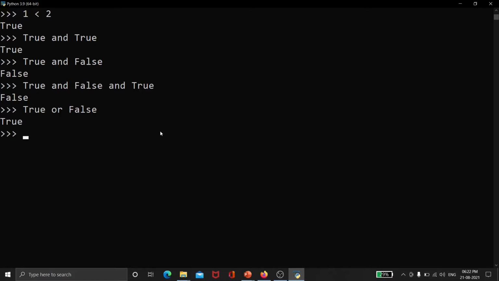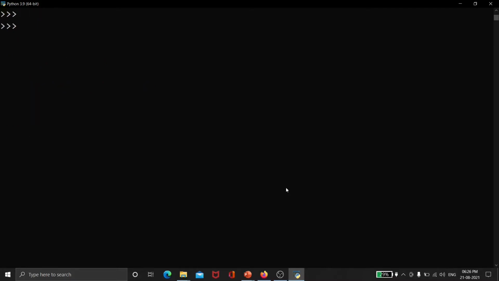And go for the logical operator not. Not returns true and false in the opposite manner. If you have a true value, it will return false. If you have a false value, it will return a true value. Let us see the logical operator not implementation here.